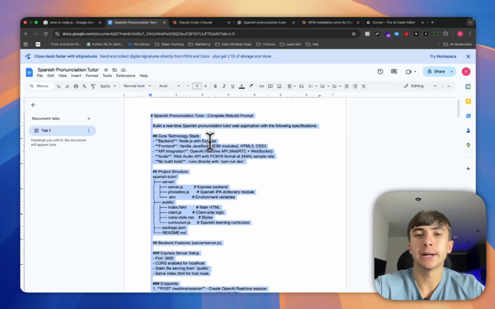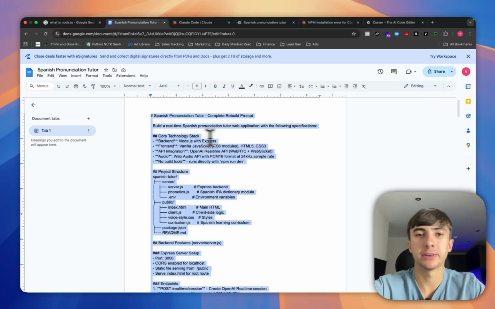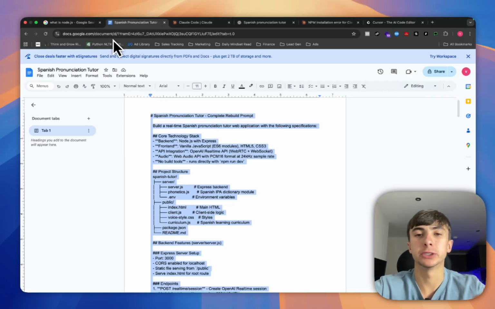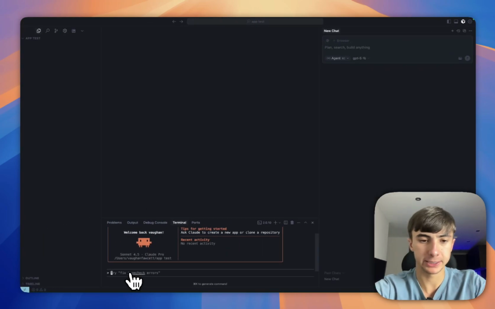But basically this app, I said I want it to look like the voice interface with ChatGPT. So if you ever use voice mode, I want it to look a bit like that. And it's going to have the feature of being able to score a pronunciation out of 100%. So we're going to copy and paste this prompt. We're going to go to this bar inside Cursor. I'm going to paste it.